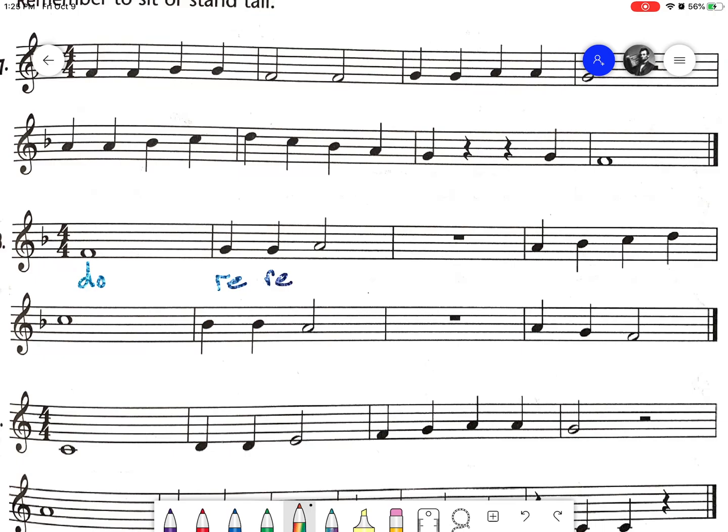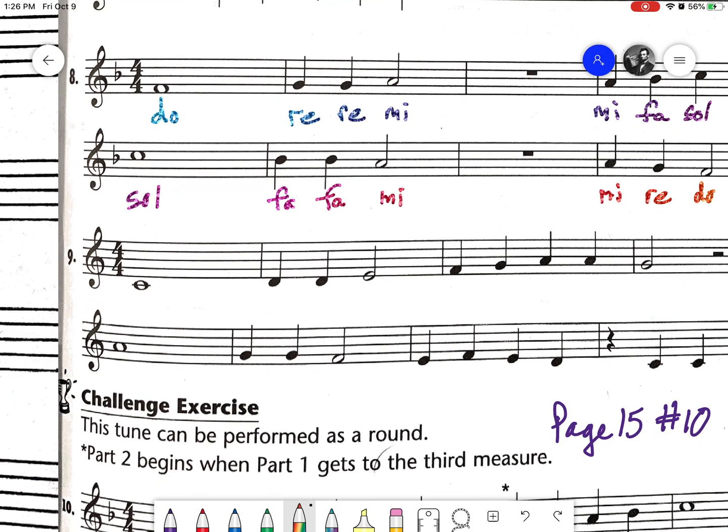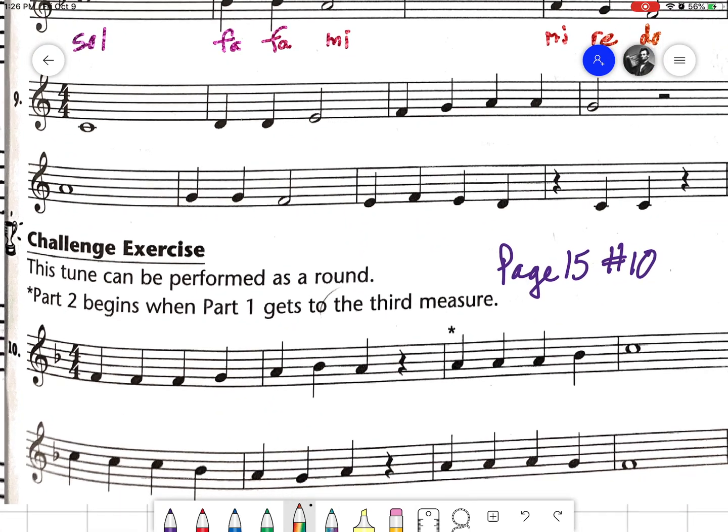Do, re, re, mi. 1, 2, 3. Mi, fa, sol, la, sol, fa, fa, mi. 1, 2, 3, 4. Mi, re, do. And that's done. Good. Now we're ready for number 10.